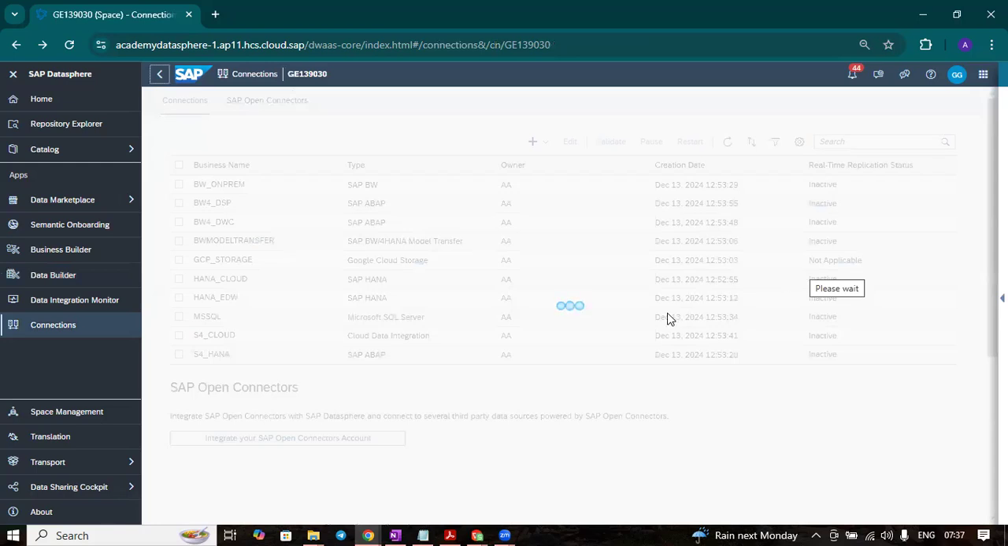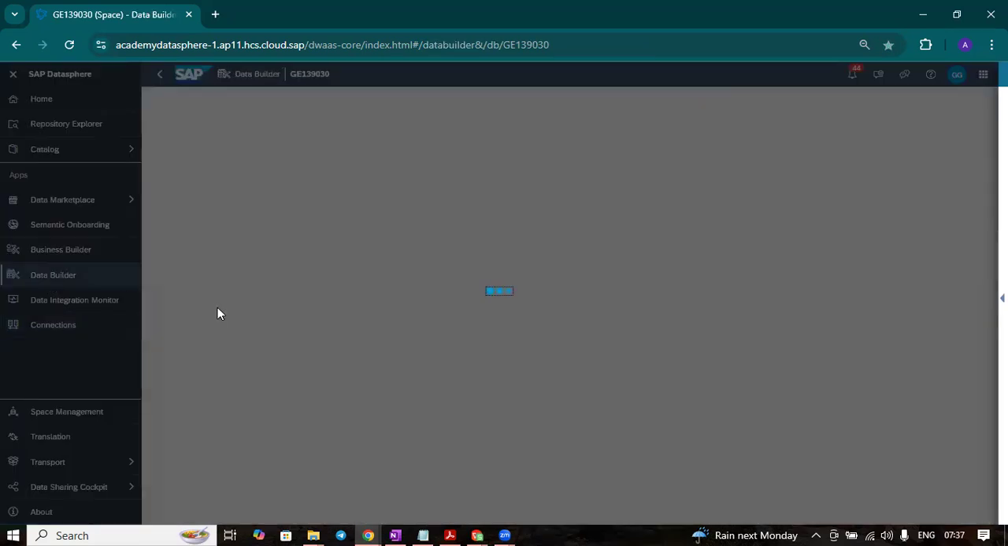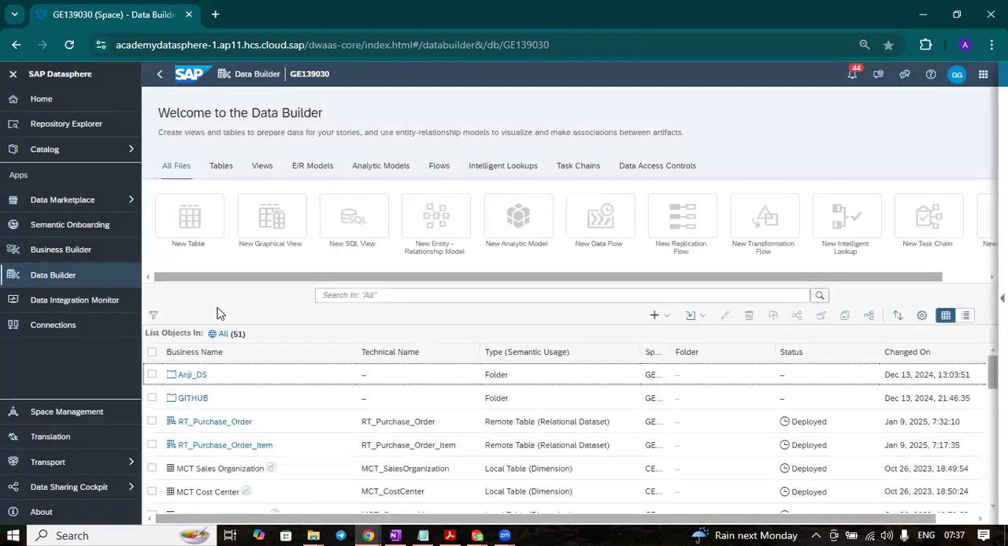Do not change anything. And one more thing, I had already imported purchase order item data as well. Let's go to data builder. You see purchase order item, I had already imported previous to this purchase order data. So that's how you import remote tables, and we can consume that data and we can create views, flows, all these things. So that's all for this session. We'll see you in the next session. Thank you.